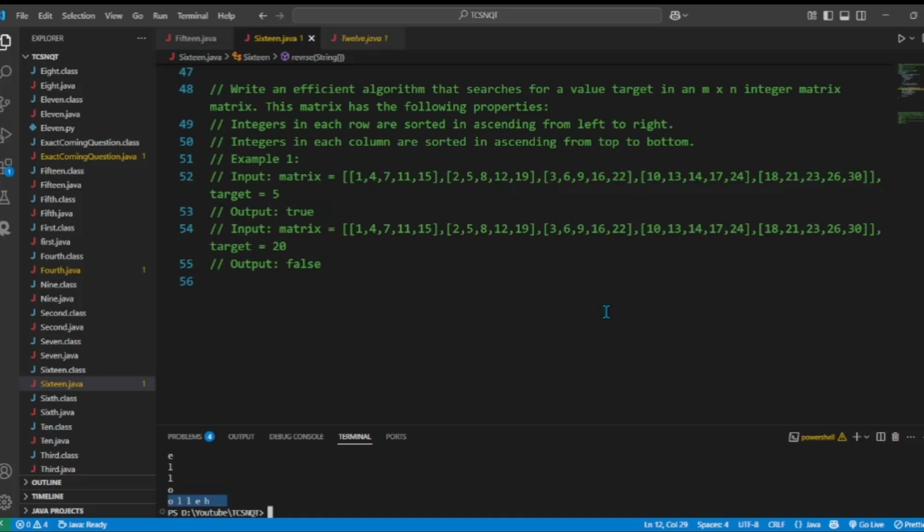The properties of the matrix are like this: integers in each row are sorted in ascending order from left to right, and integers in each column are sorted in ascending order from top to bottom. So the matrix is sorted row-wise and column-wise also. If the target is present in the matrix, we return true, and if it is not present, we simply return false.